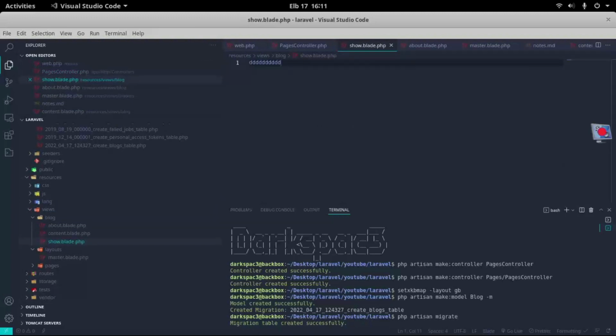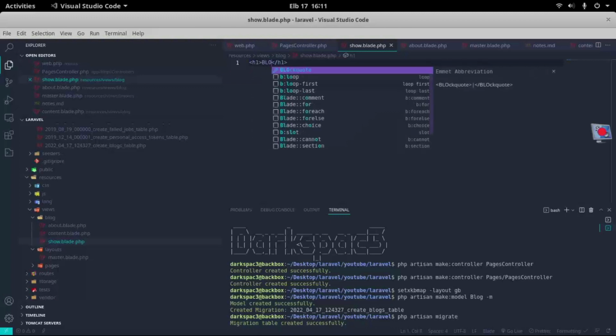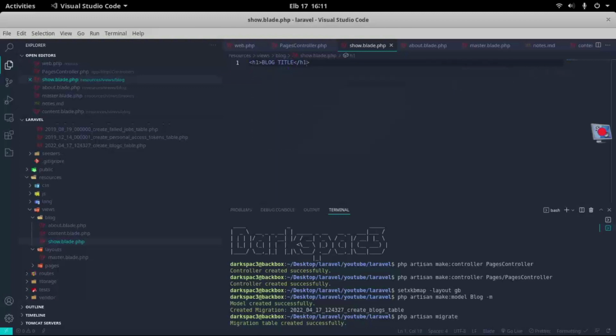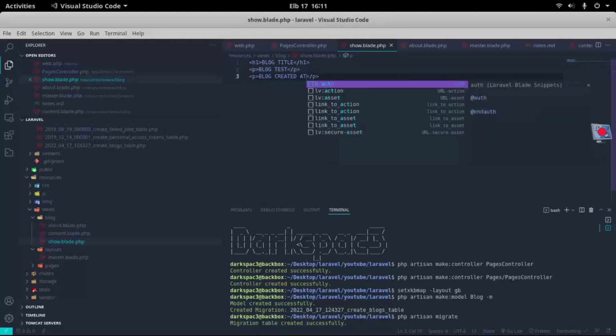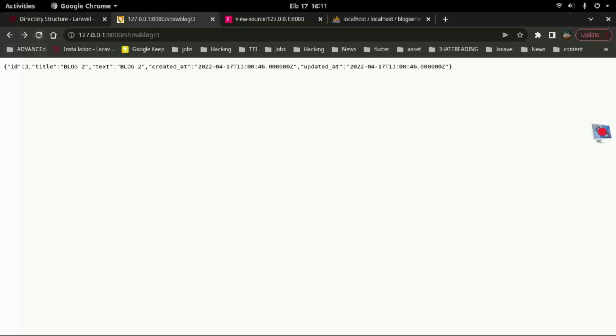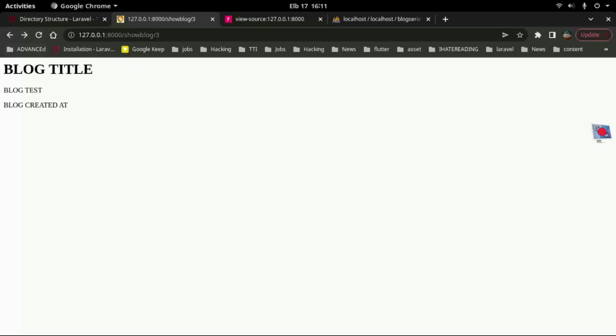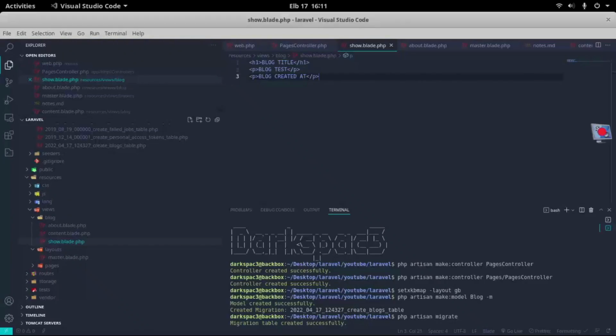Okay, so let me write d. Okay, maybe h1, blog title. I'll use this as the skeleton to display the data. Blog text, blog created at. So if I refresh this page real quick, you see that there's a blog title. Now how do I pass this data to be displayed here?